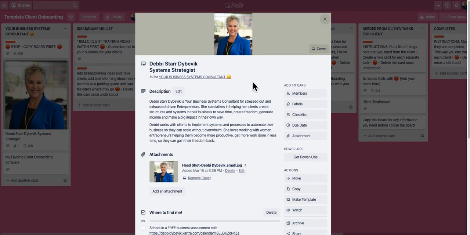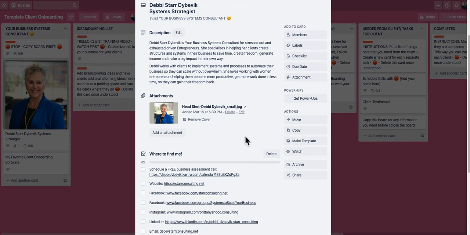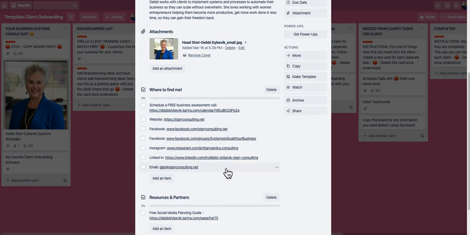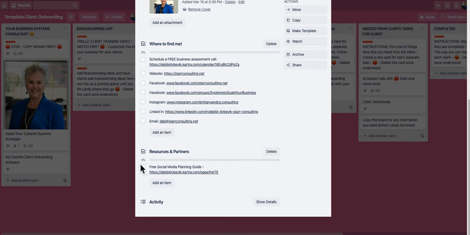What I've put in here is just a little quick bio of who I am. Here's my little professional headshot, and then some standard links that I always make available. Again, notice over here, I could make this particular task card a template. See how all of these little individual items here, I could just reuse this over and over again. And then down here, I have a little freebie that I give people, a free social media planning guide.